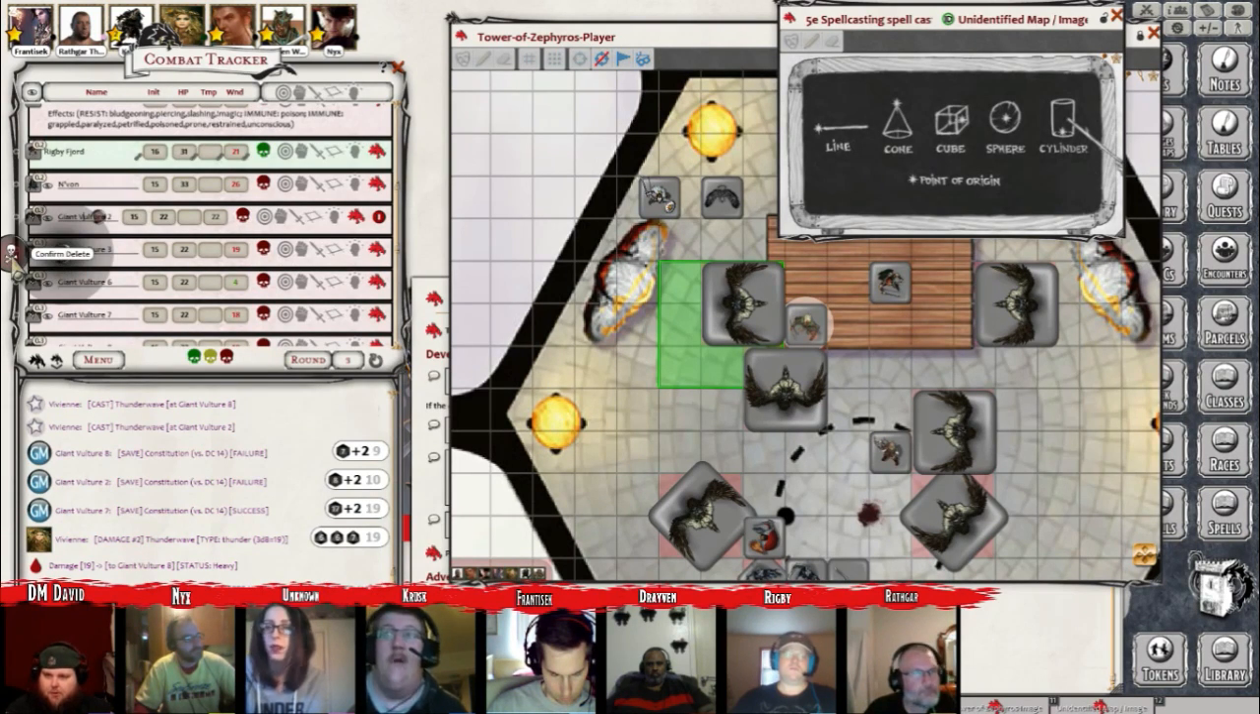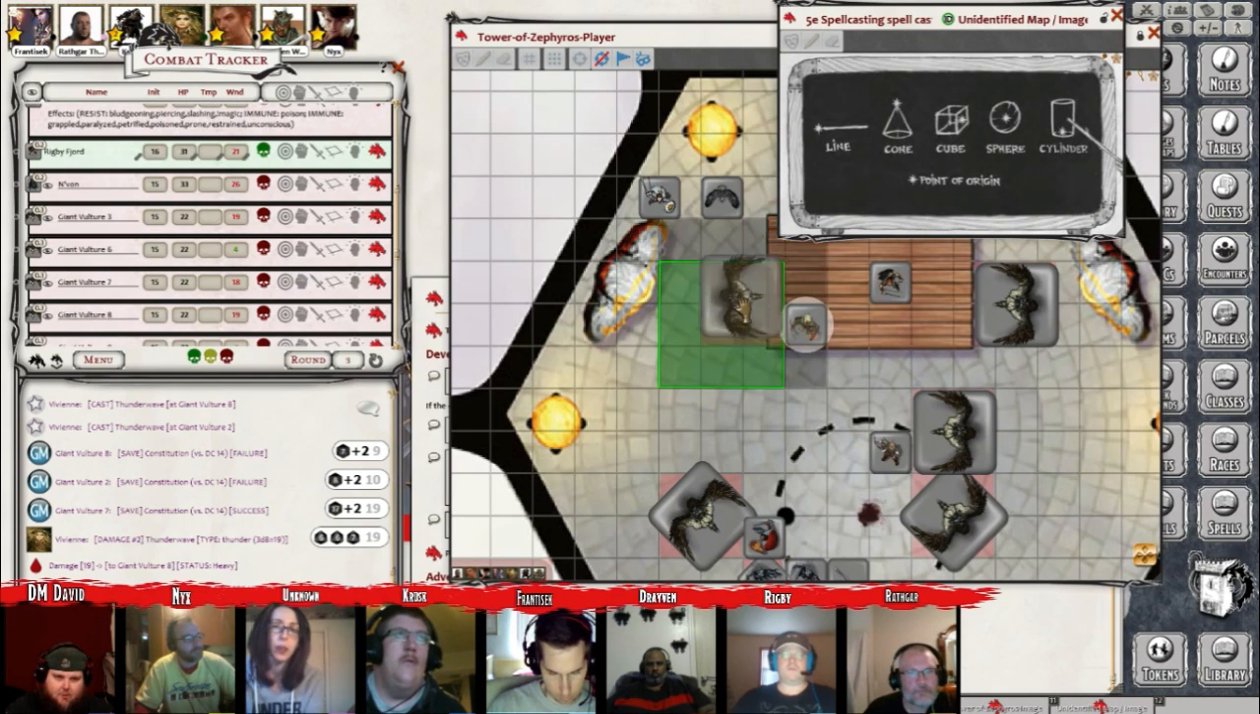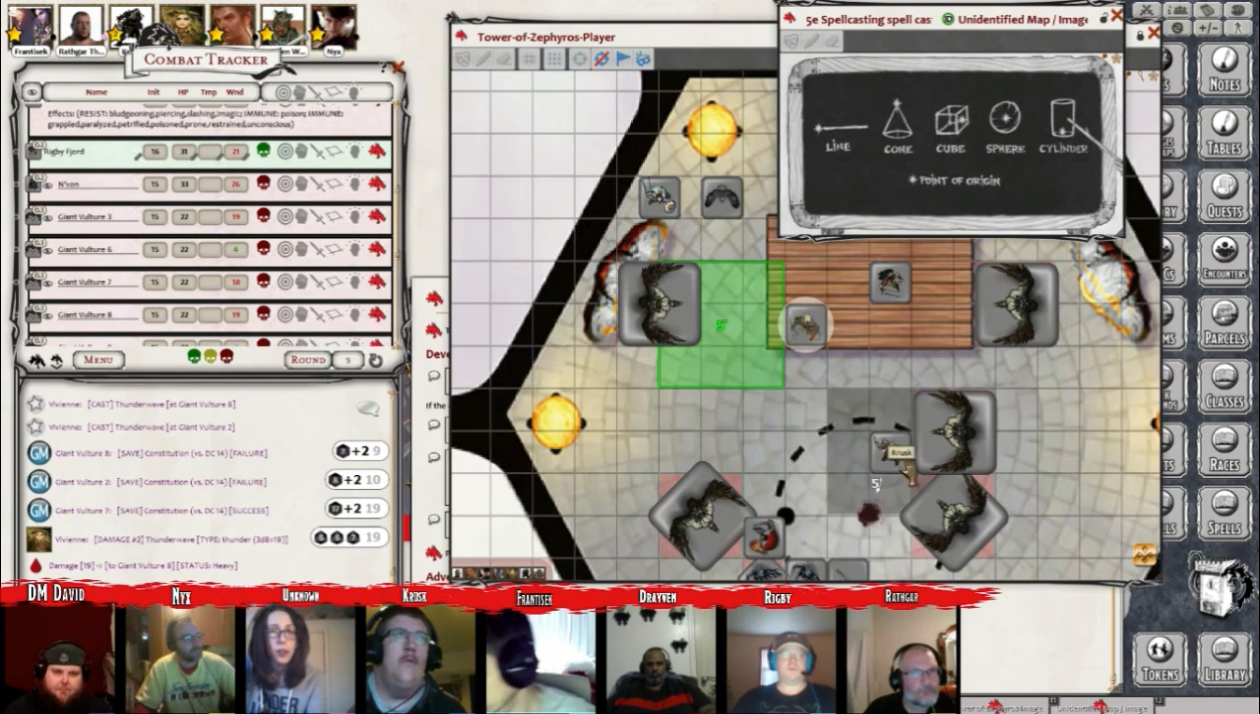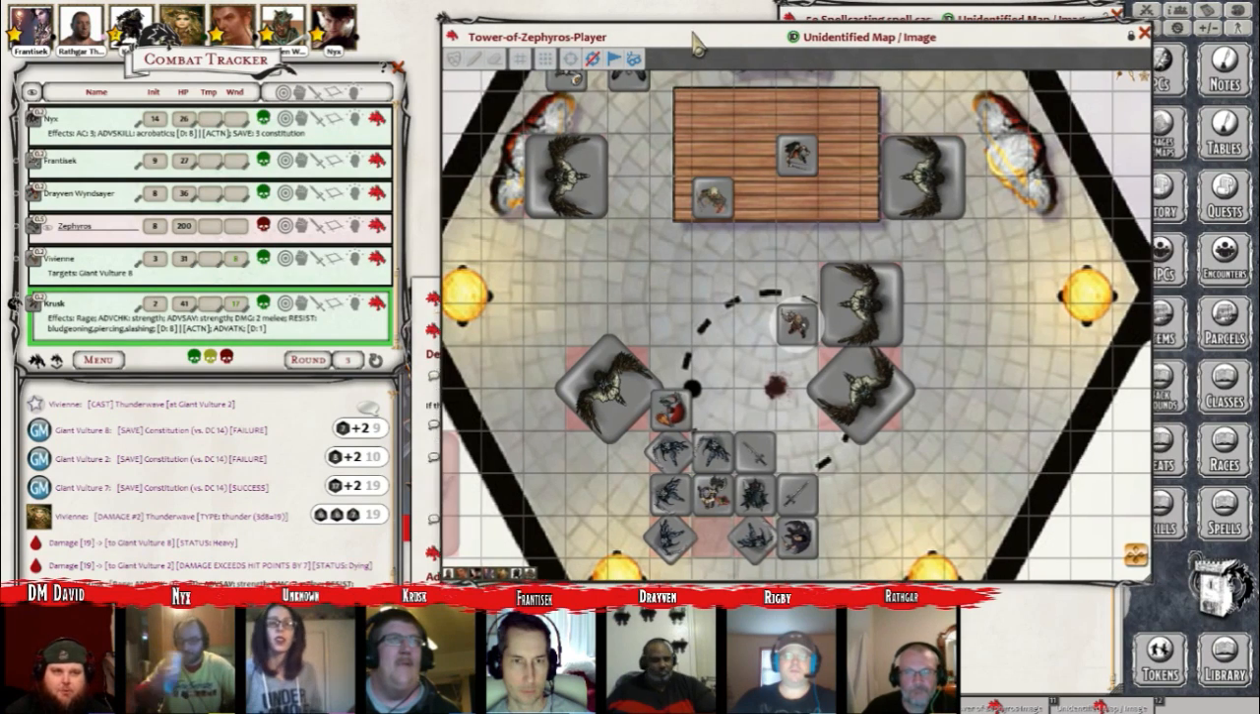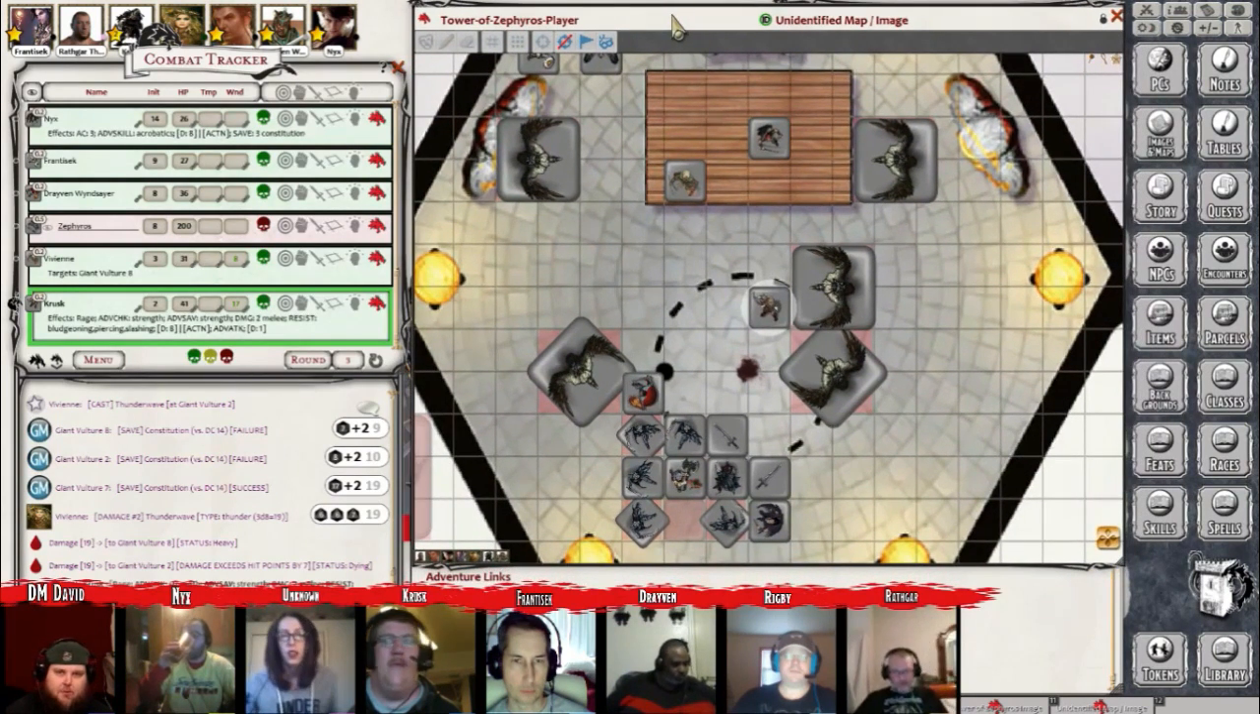So vulture number 2 is dead, and vulture number 8 pretty much almost knocked everybody's eardrums out with a thunderous boom, audible out to 300 feet. Now if you were in that blast radius, then I would have made you do the rolls on potions and stuff, which would probably have been a DC 10 or something like that.